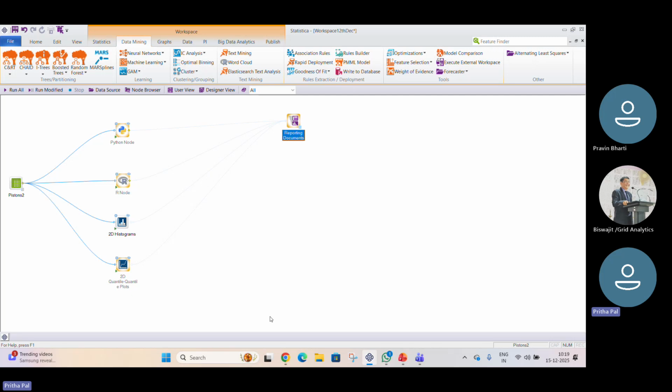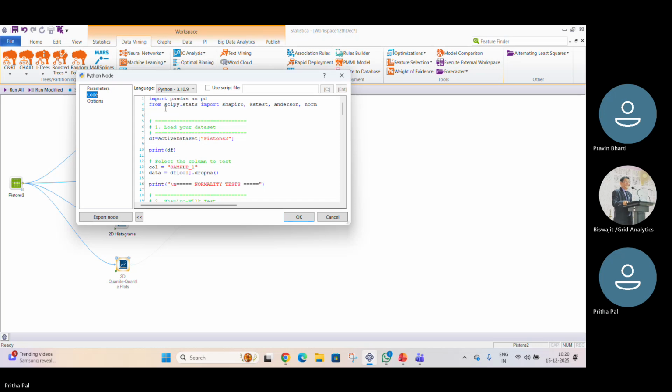Next, instead of using Statistica alone, using the Python node and the R node also in Statistica's interface, we can show the data normality test. For that, we will upload the Python node and R node. First, in the Python node, we will write a code. I use Python version 3.10.9.